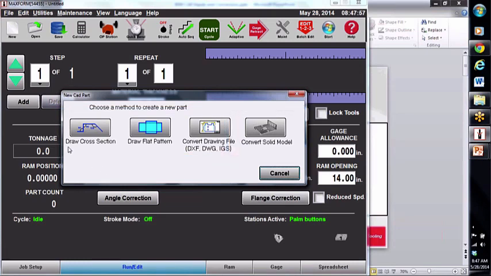If we're going to create a part, we can draw a cross-section, we can draw a flat pattern, we can import a flat file, a DXF or DWG or IGES file, or in an optional way, if you were to purchase our solid model unfolder, you could convert a solid model here as item number 4. I'm not going to spend a lot of time today on drawing a cross-section or drawing a flat pattern, but with both of these methods, you have the ability to make a very simple Cincinnati part file that allows you to graphically program.